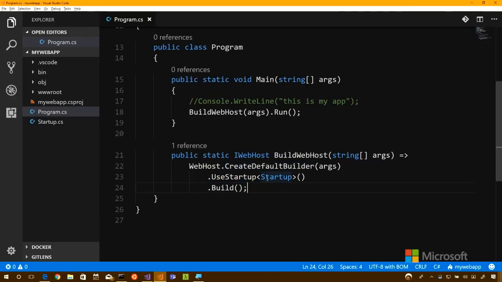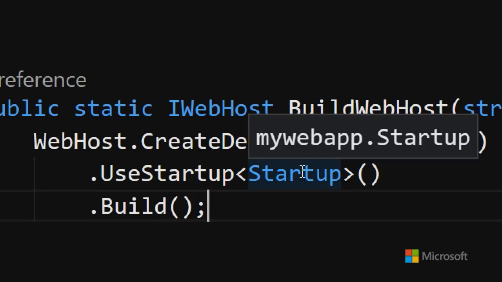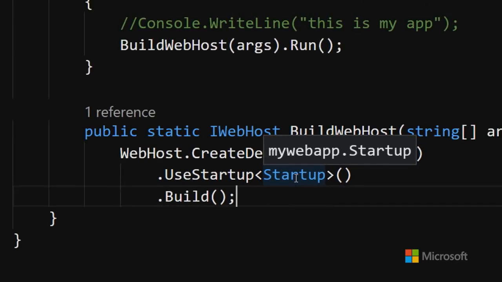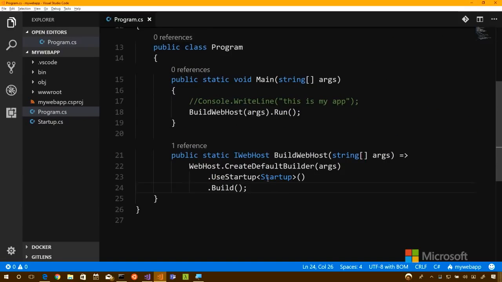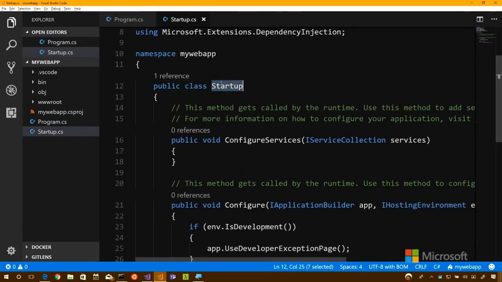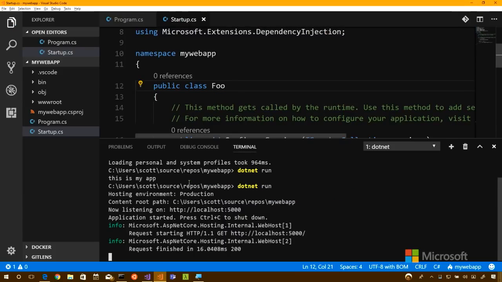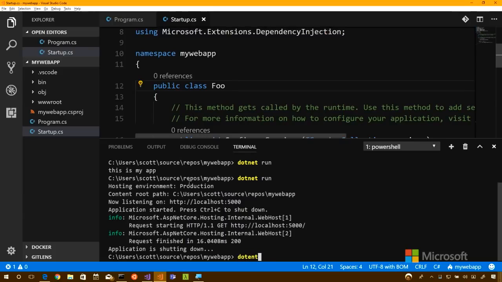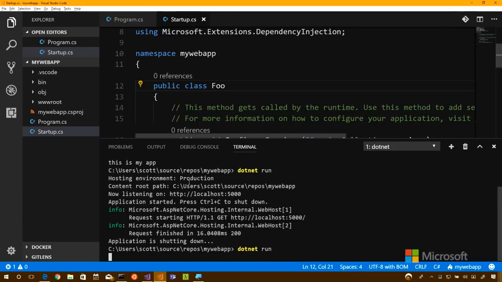And then you can see here that the startup text is in blue. That means it's a keyword basically. This word startup is telling it to use this class. This class's name is not magic. If I changed it to foo, it would not work. Well, let's find out. Let's go ahead and change it to foo. Hit dotnet run, and see what happens.